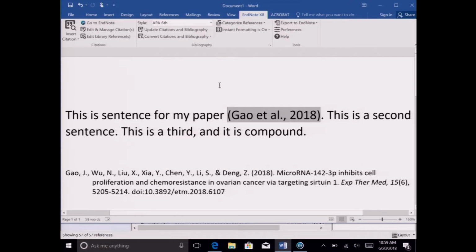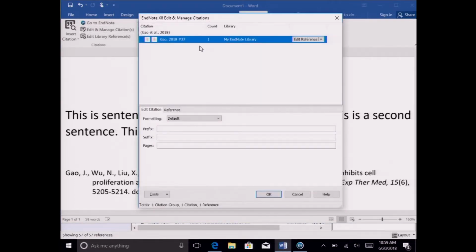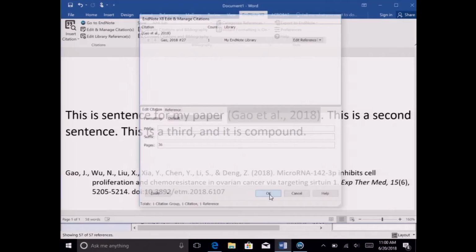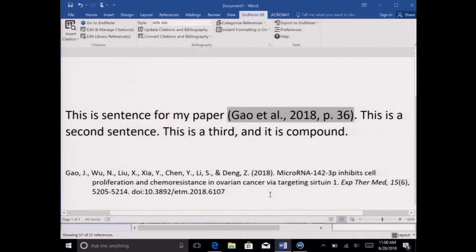So if I'd like to add a page number, what I must do is go to Edit and Manage Citations in Microsoft Word. This would pull up a list of all of the references that I have cited in this EndNote document, and I can add a prefix to go in front of the in-text citation, a suffix to go after, or a page number to be included inside of the in-text citation. Here's where I can put in page 36. And EndNote accepts this change and will continue to monitor the document.